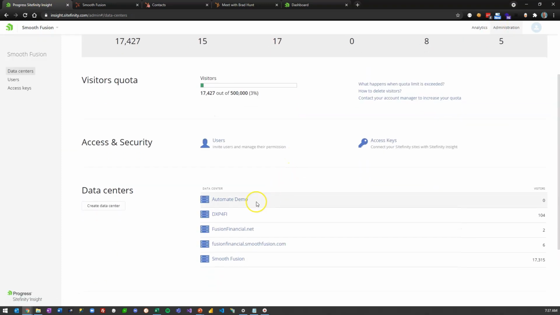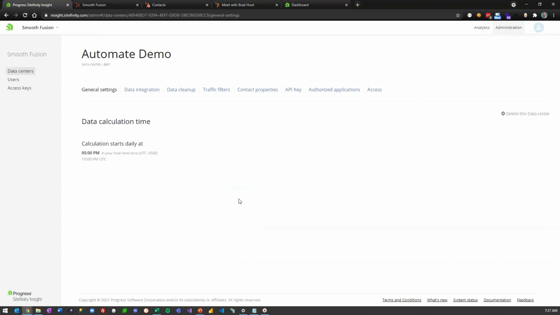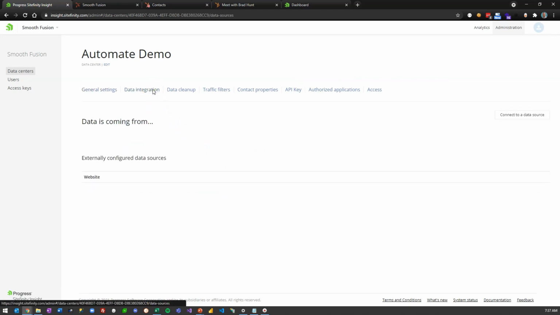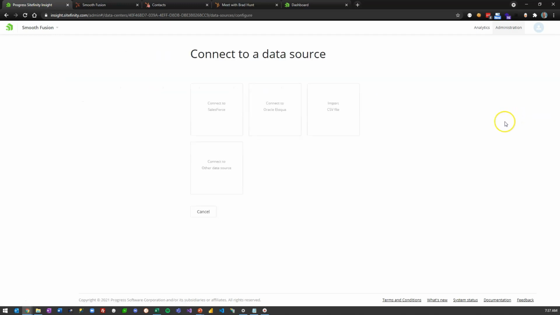Then I'm going to scroll down to my Data Center Automate Demo and look at Data Integration. Right now, because this data center is connected to my website, you'll see that there's already an externally configured data source called Website, and that's just to track all the interactions that happen on the website. But since we're pulling in data from a CSV, I'll choose Connect to a Data Source.